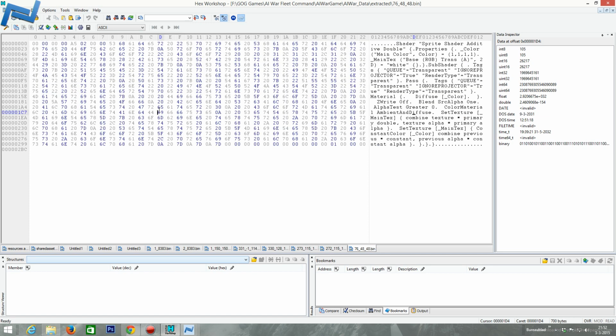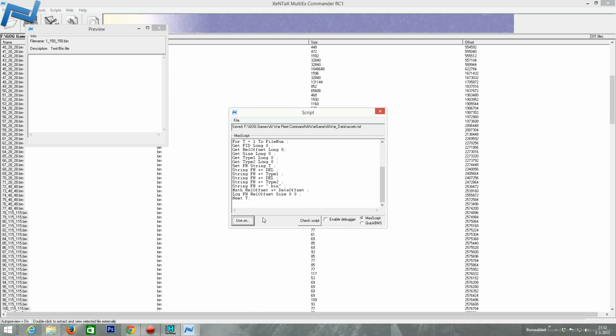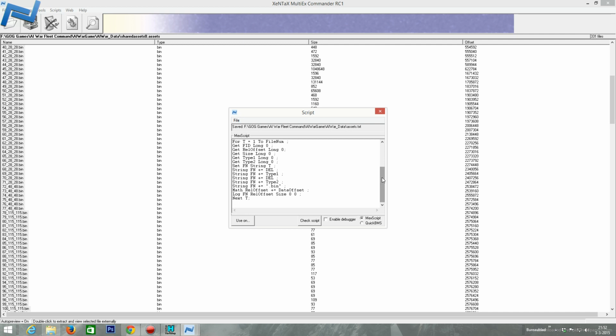script. Interesting. So thank you for watching. I think this is an example of how you can just use a script in MultiEx Commander to help you analyze some files or resources, and meanwhile extract them as well, and do your stuff with it. Okay, bye bye.